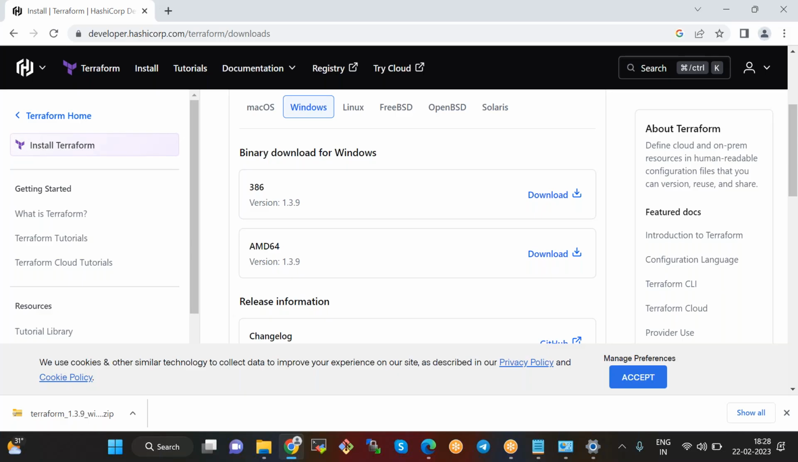Download is completed, Venkatesh. You can go to downloads folder. I think download is completed. You can go to downloads folder. I think we lost Venkatesh Rao.